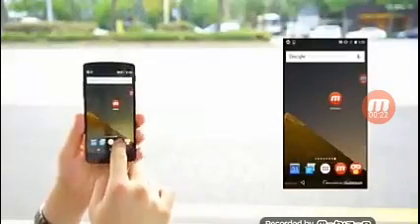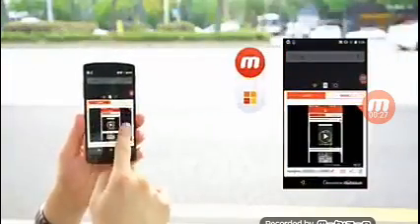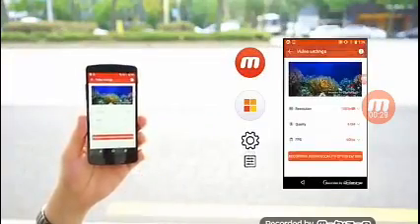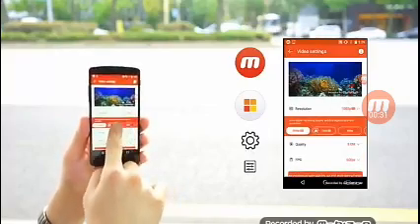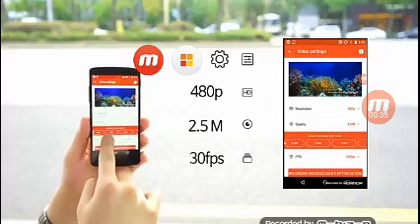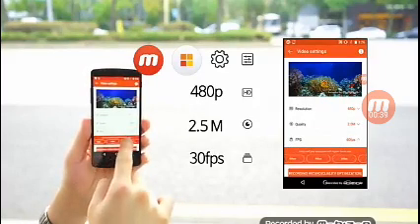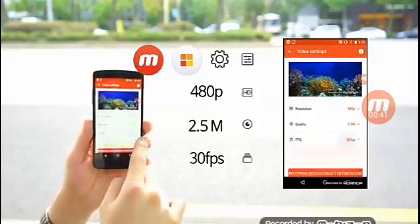First, make sure that the recording settings fit with your device. First, press the menu icon and then go to Settings. Select Video Settings. Mobizen recommends that you adjust your settings as follows: quality 2.5 megabytes per second, resolution 480p, and FPS 30 frames per second.